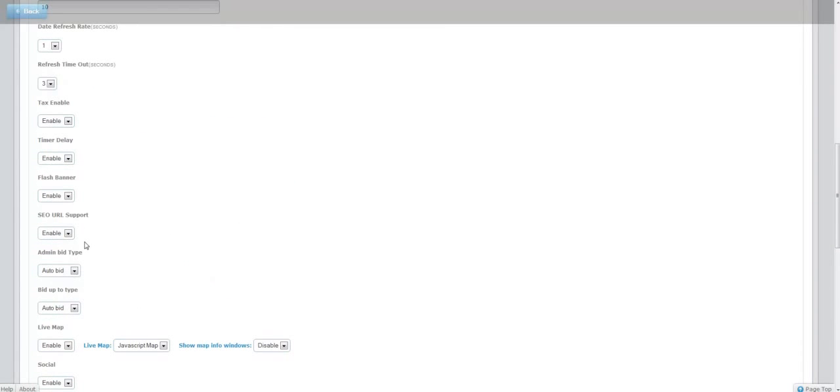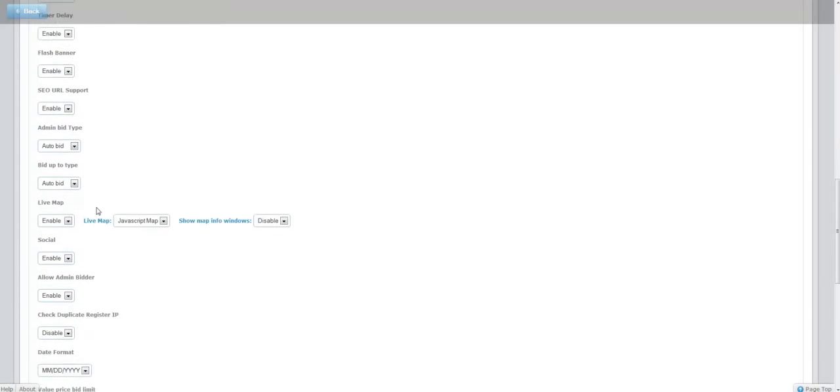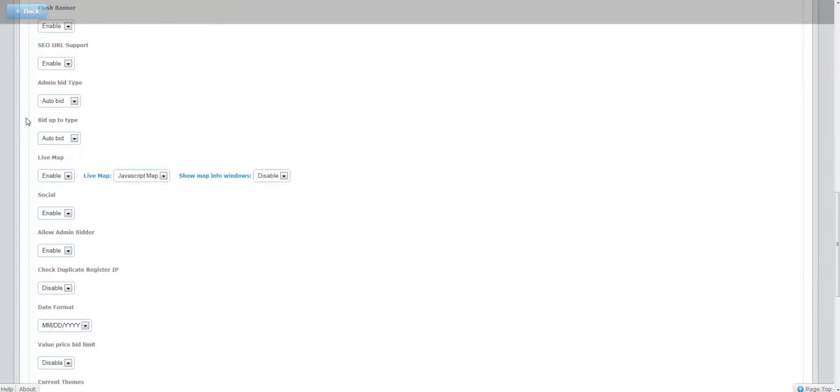The next setting is the flash banner. On the front of your website, on most of our templates, you have the ability to use a flex banner. The flex banner shows live running auctions inside it, along with a running timer and a bid button. The SEO URL support is an option that allows users to see the product URL and the product description in the URL itself.